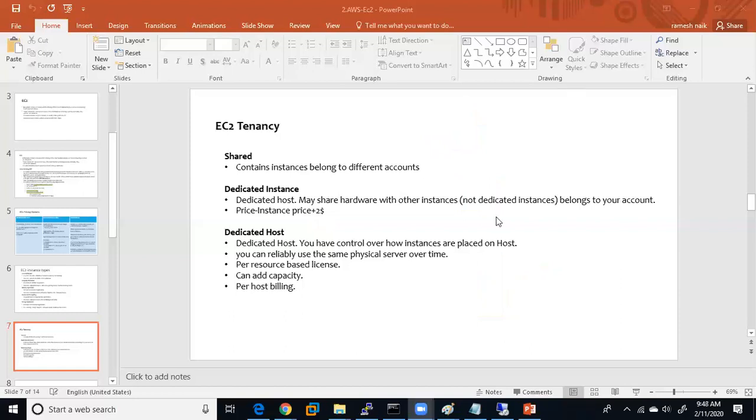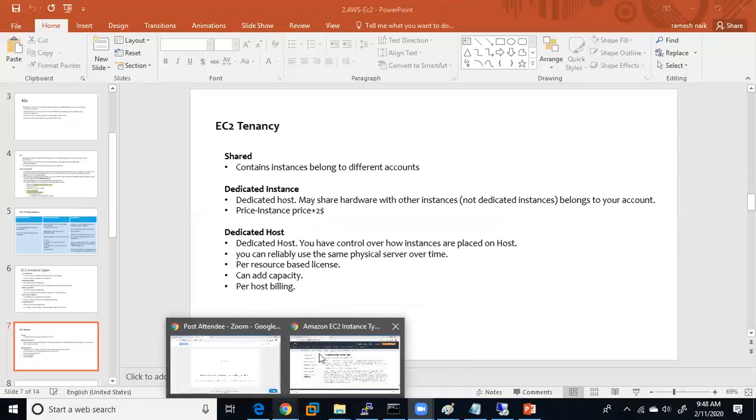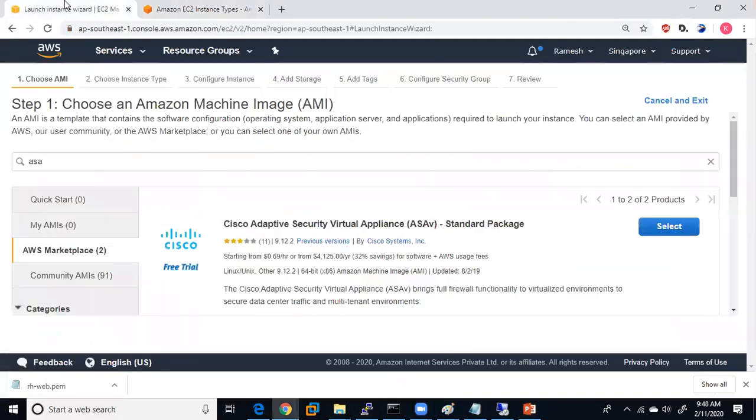So while creating VPC, we had two options. Okay, the tenancy option is there, default and dedicated. You can go with the default. You can make use of any tenancy, shared, dedicated, dedicated host. Or you can set dedicated tenancy while creating VPC. That means anytime you launch an EC2 instance, you get dedicated tenancy. Or you can create your VPC using default tenancy. While launching an EC2 instance, you can specify the type of tenancy you want.